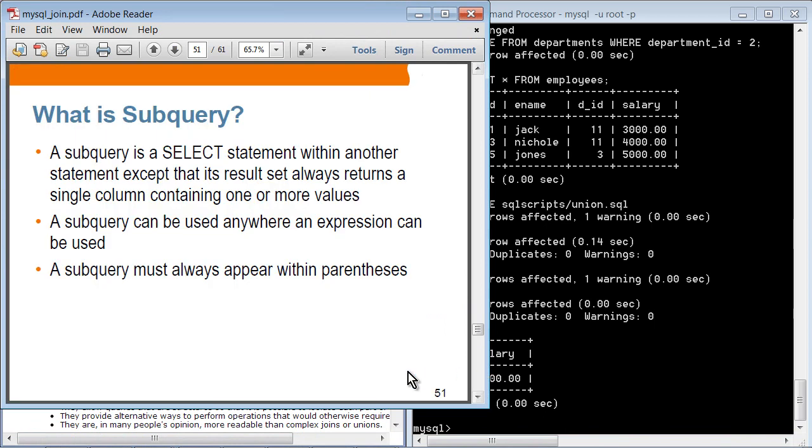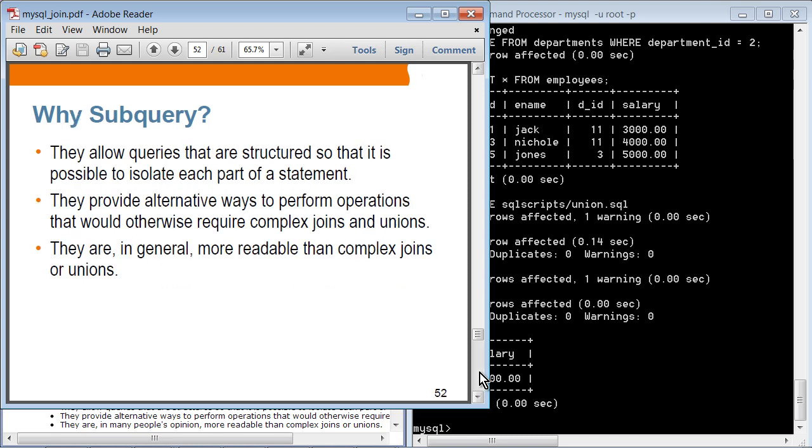Subquery. So what is a subquery? A subquery is a select statement within another statement, except that its result set always returns a single column containing one or more values. We'll see an example of that in the following slide. And the subquery can be used anywhere an expression can be used. And a subquery must always appear within parentheses. So let's see an example.